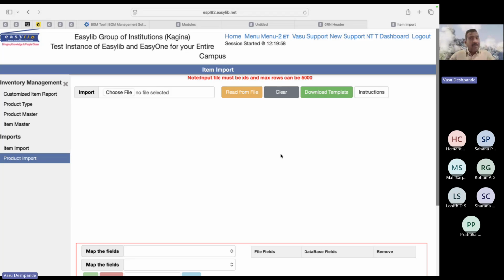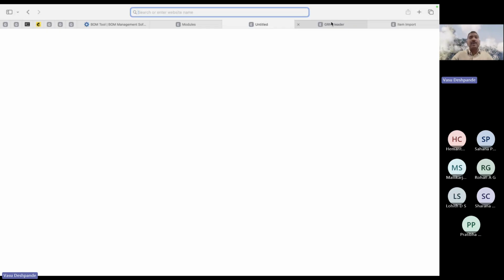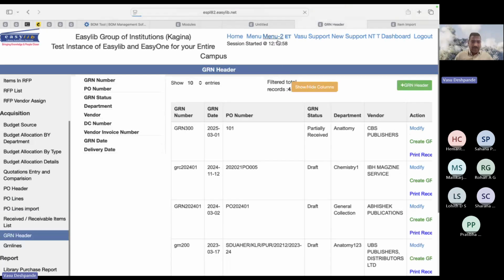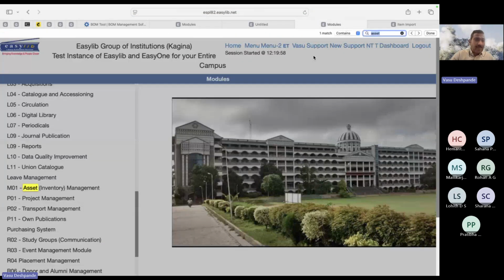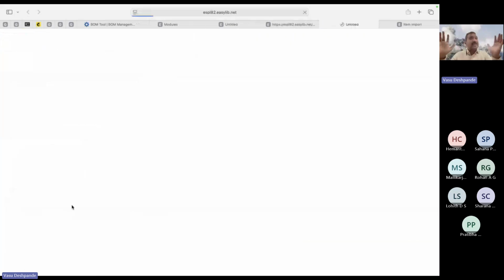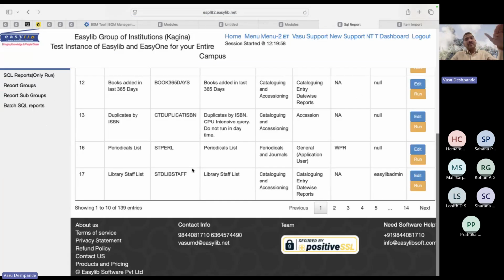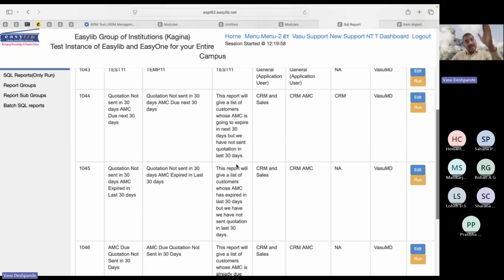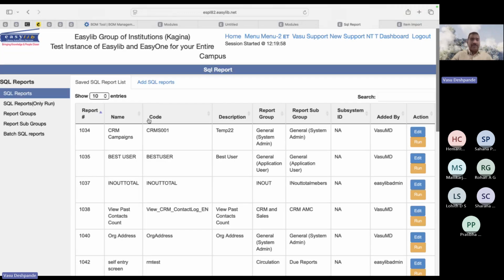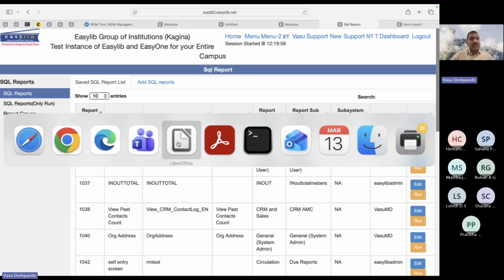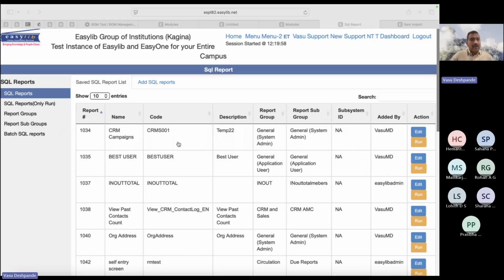And then if you want more and more reports, no issues. We have got a complete built-in module for SQL reports over here. That helps you dynamically generate the reports that you require for your organization. So many reports which are not hard-coded in the system can still be generated here within Easy One. Okay, so with this, I am going to conclude this webinar.